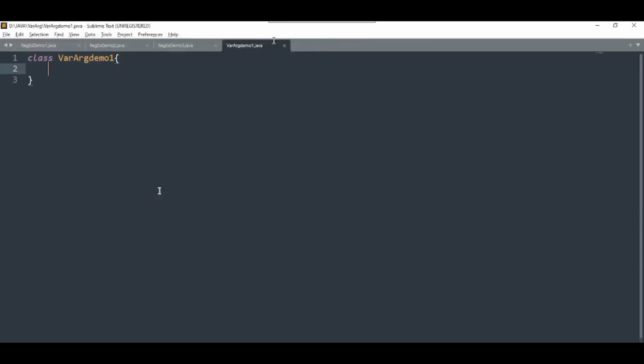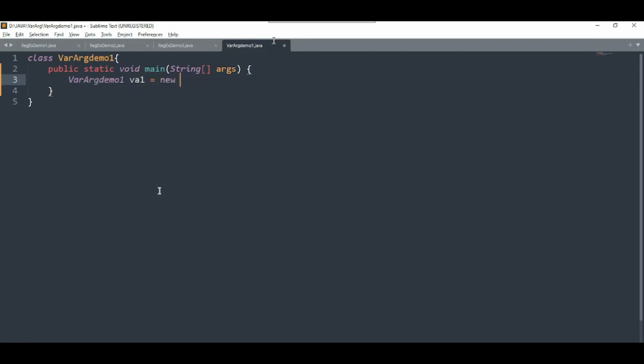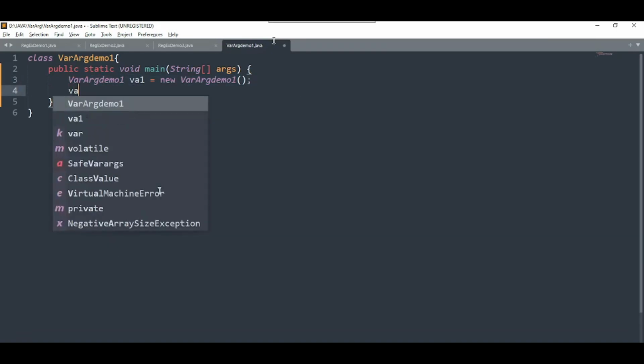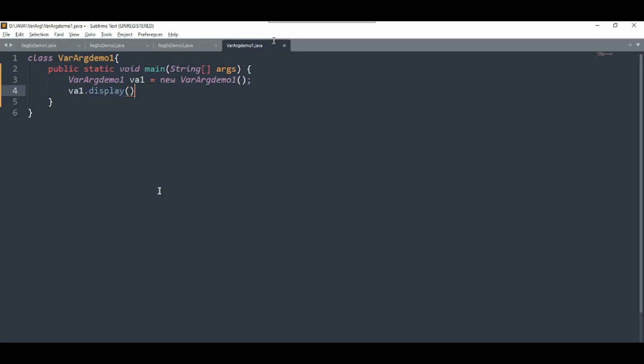So this class is created now. I will write public static void main over here, and in the public static void main, I will create an object: VarargDemo1 val = new VarargDemo1. So this object is created for the particular vararg class, and then by using that object I can call a method, for example val.display. I will create a display method over here.